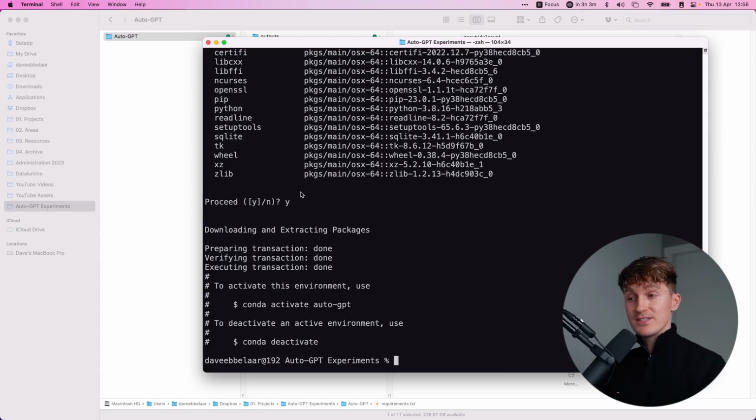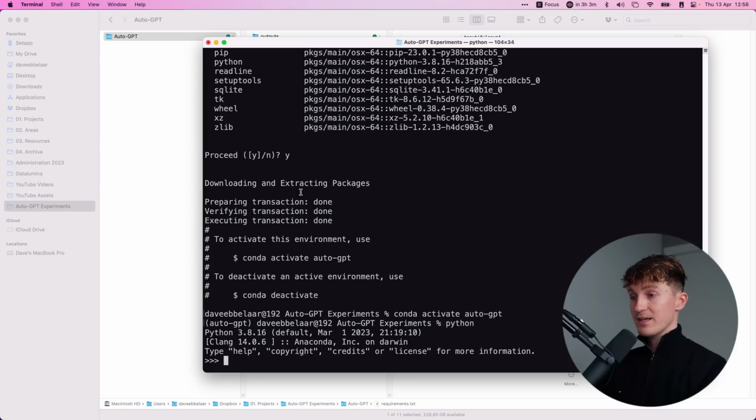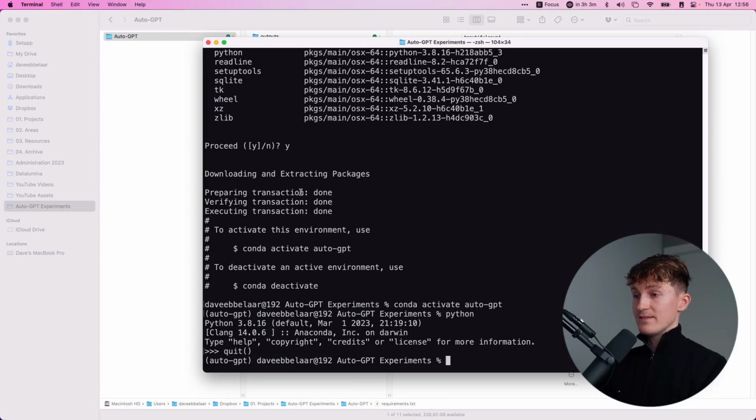So let's run this and wait for the environment to install. All right, so the installation is complete. And now to validate it, I'm going to activate Auto-GPT and run Python in here to see if everything is working correctly. Python 3.8. All right, looking good.